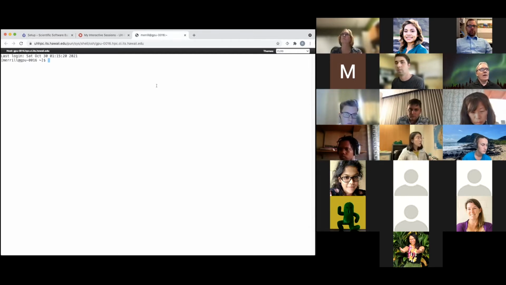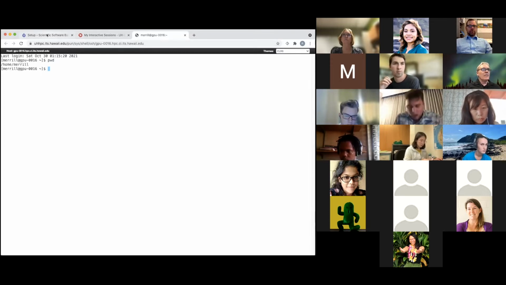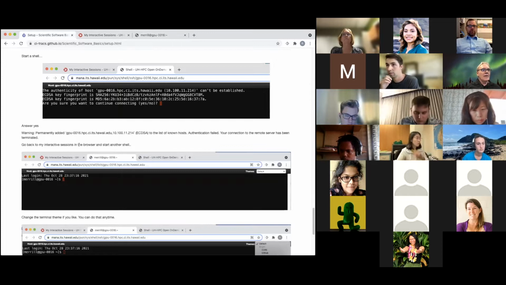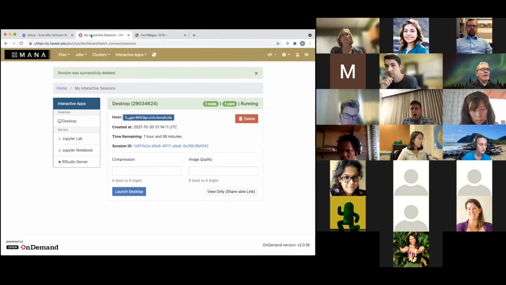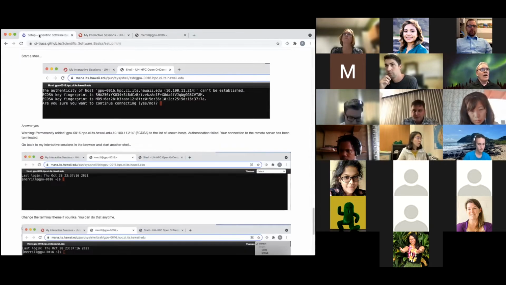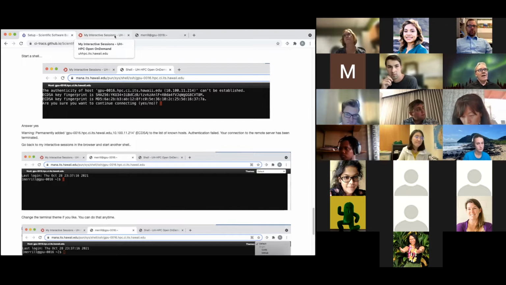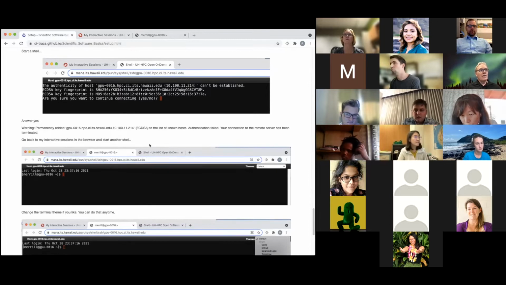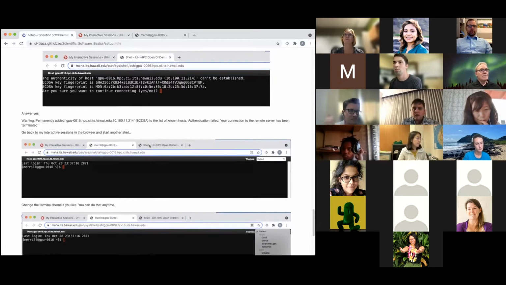screen here where I'm actually logged in, and I can show you that I'm in my home directory and I'm on GPU 0016. So other people will get kicked out, and then they'll have to go back to this interactive browser session and click the link again to get a new shell. And you could go ahead and close. When you click it a second time, it'll open up another browser tab. So is everyone following along pretty much?